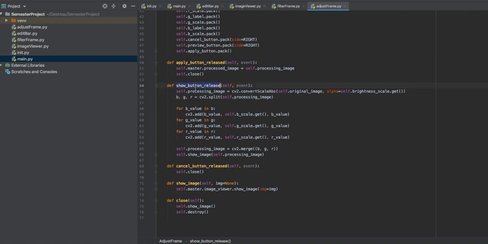For example, show button does almost all the work. It converts the brightness value with OpenCV's convertScaleAbs. This converts the intensity values with an alpha and also the beta. Alpha is the multiplier, beta is the constant that is added to the image intensity values.